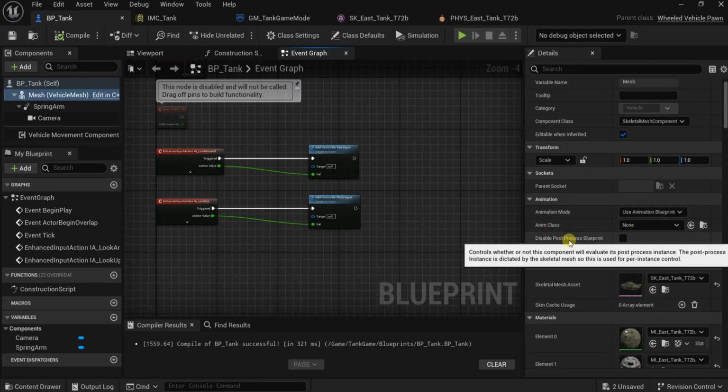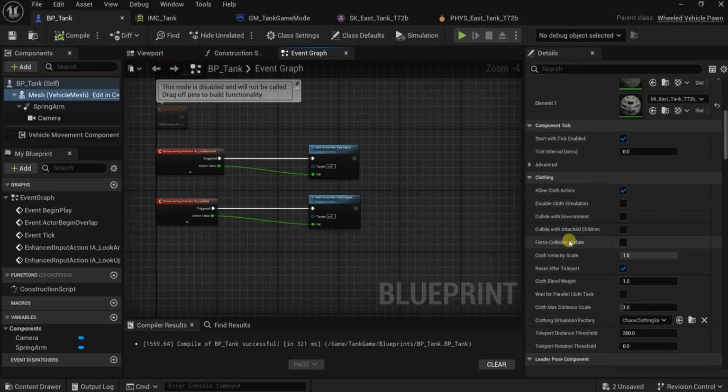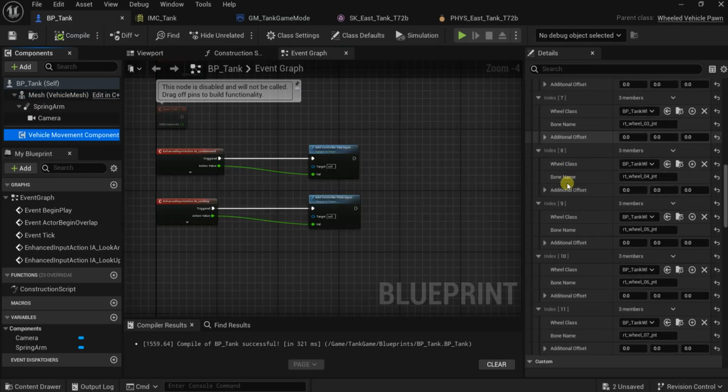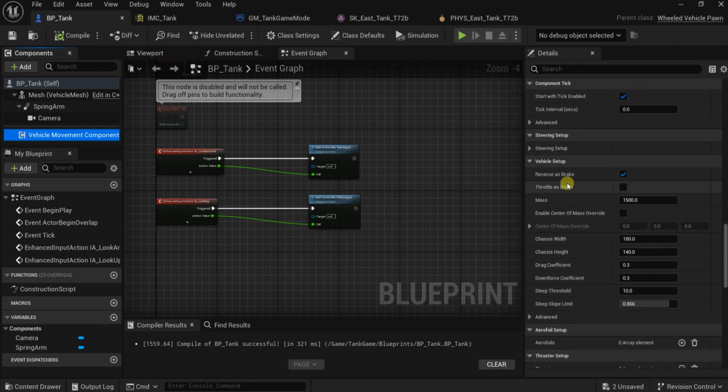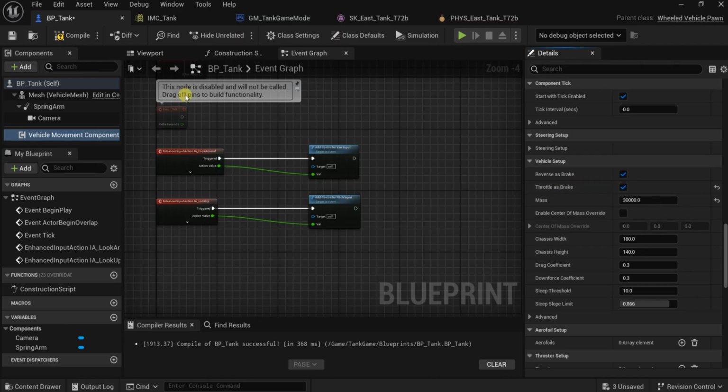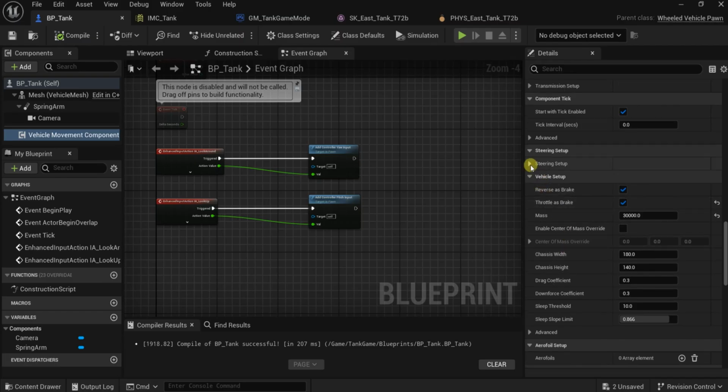Before we use the enemy class, we'll make another animation blueprint. Now choose the vehicle component and scroll down. For the mass, I will increase the mass of the tank, make it 30,000 because it is a big tank, and activate throttle as a brake, because when you go back and you press forward it should act as a brake.